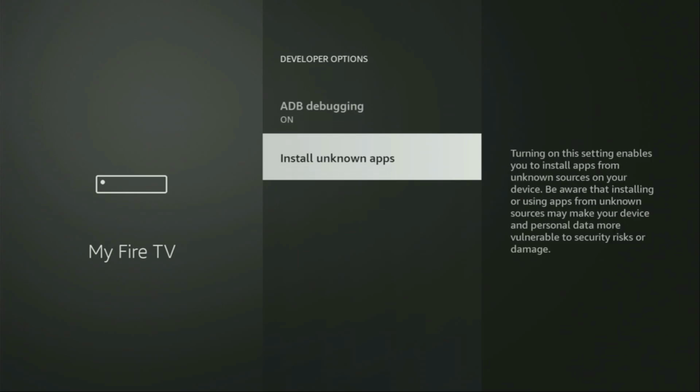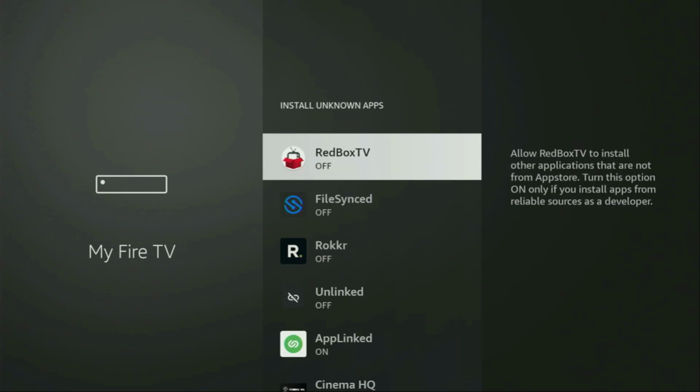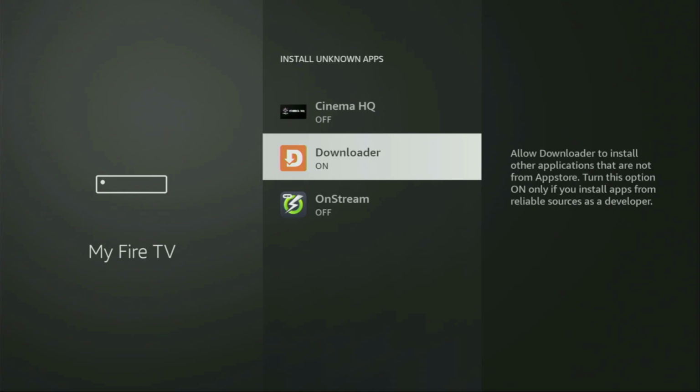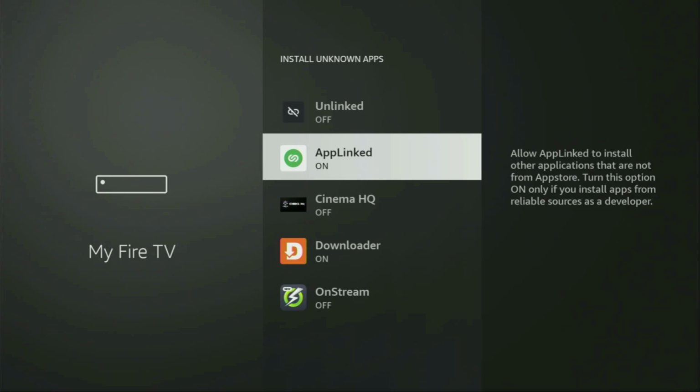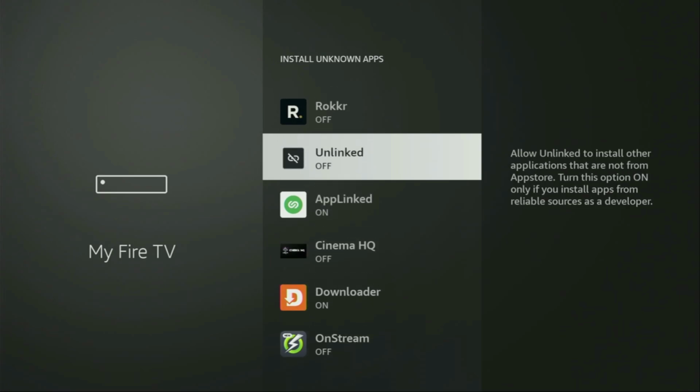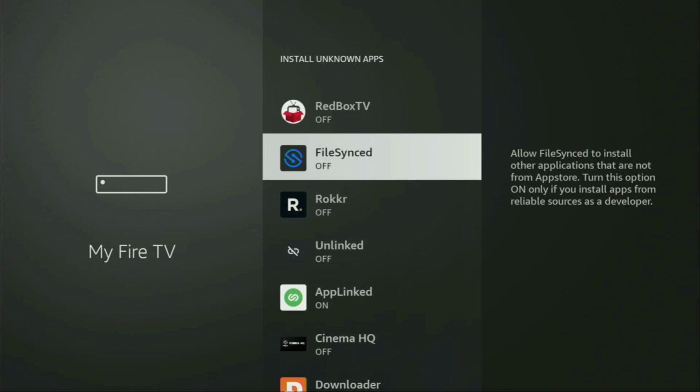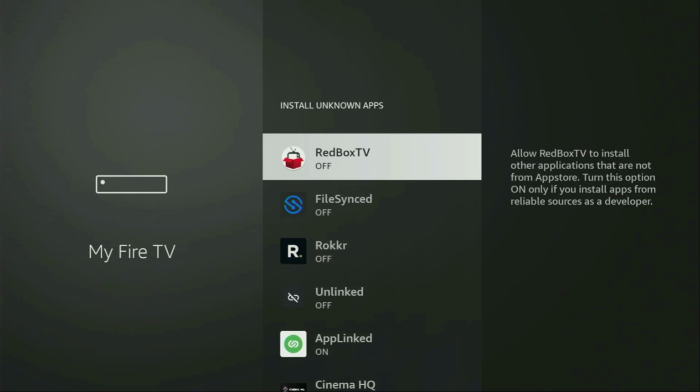Then you have to go to install unknown apps. From here, just locate Downloader and turn that option on. So what it does is going to allow you to install other applications from the internet and not necessarily only those apps which are only available in the official Amazon App Store by default. And that's exactly what we're going to do right now.